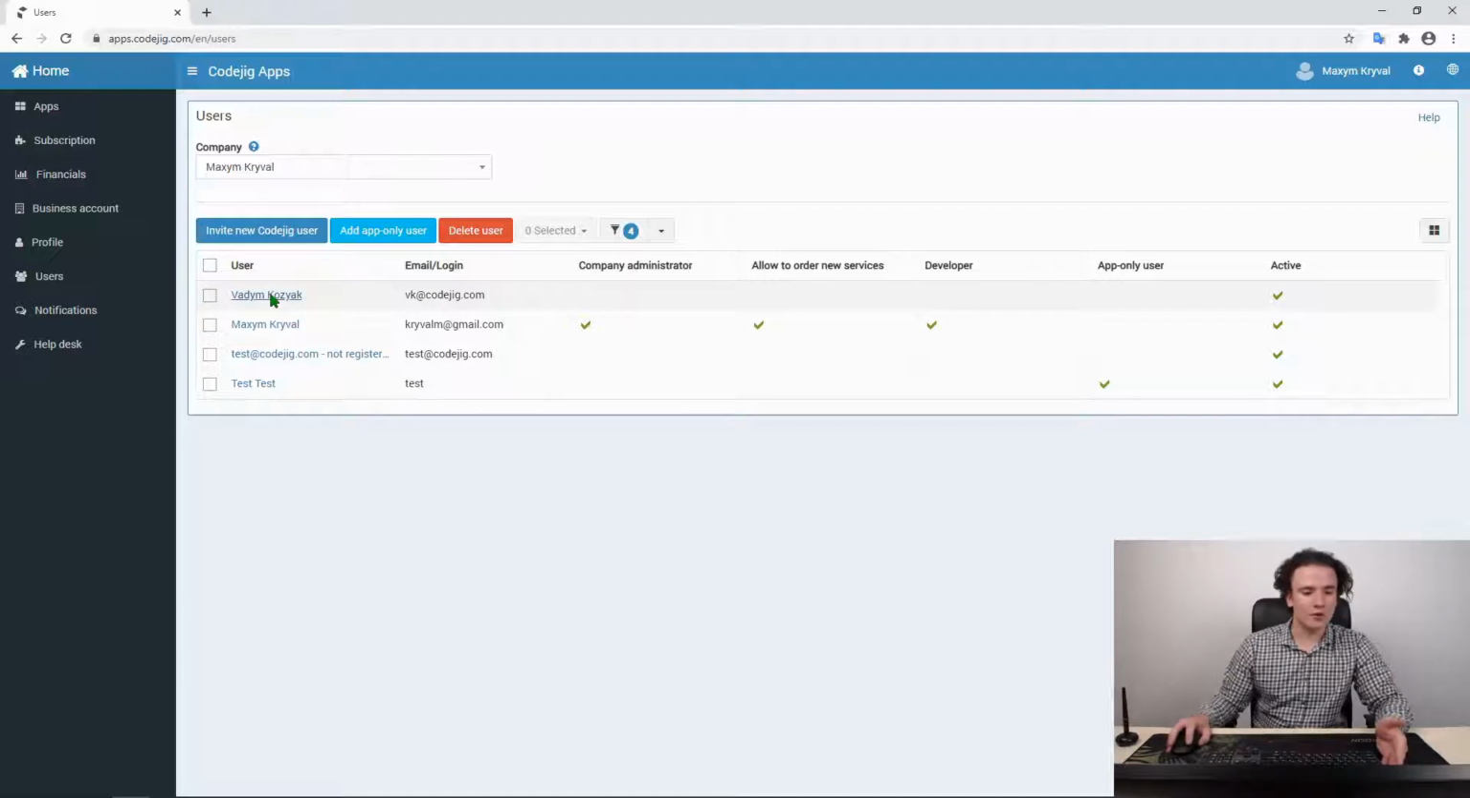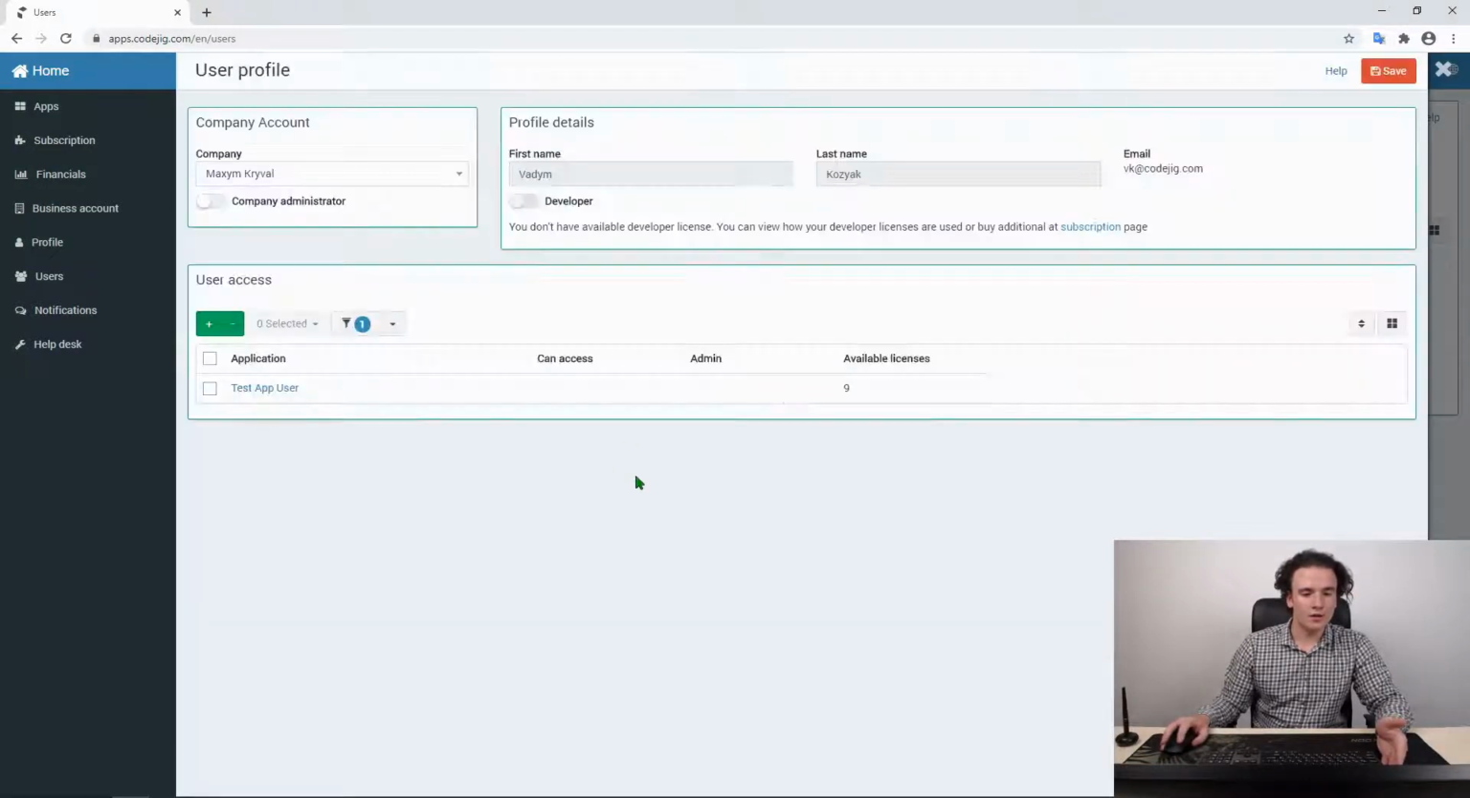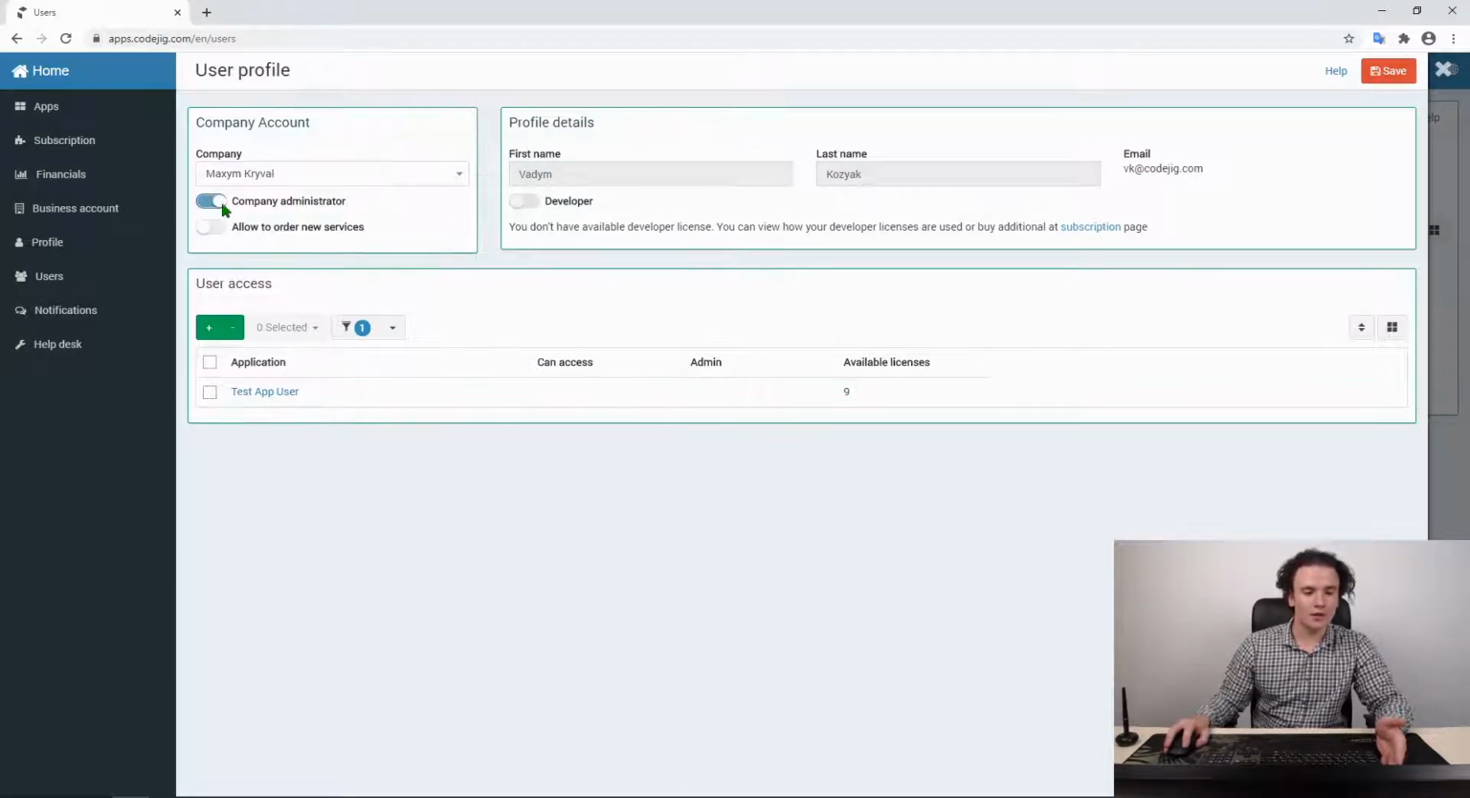Let's demonstrate it first at a Codejig user. So here we can make him a company administrator by clicking on this. As well, you can allow this company administrator order new services, or you may not do this. In this field, you can make a user as a developer, and this field user access allows us to give permissions in some specific apps. So let's let this user access and administrate our test app and just click on save.